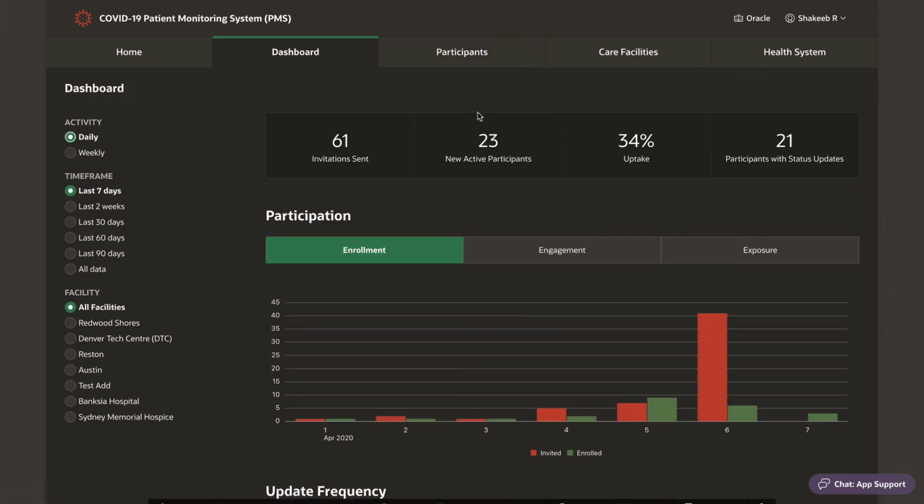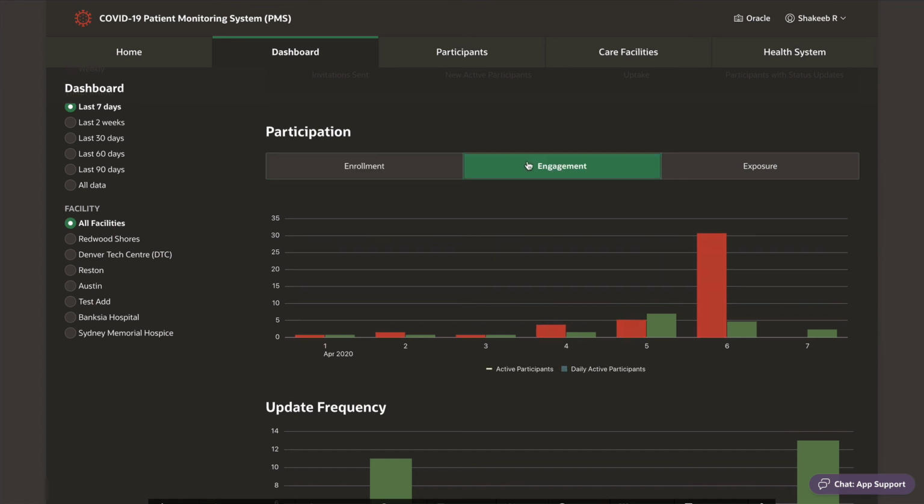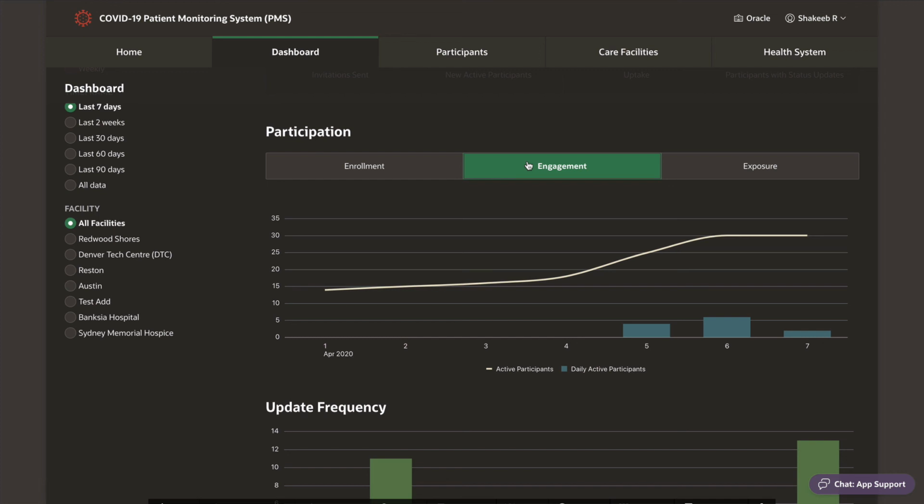From the dashboard, I can see participation across a number of different areas, such as enrollment, the engagement, and whether they have been exposed. Here, I see a chart showing me the number of participants I've invited versus those that have completed enrollment. I can see the same information for engagement, so I can see the total number of participants I have at any given time versus the people that are providing daily updates.